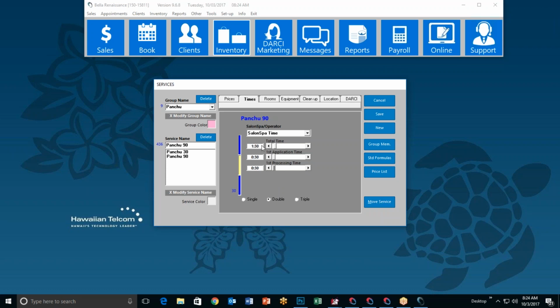Now remember, my total time is an hour and a half. So that was my total time here of an hour and a half, but I've said my first half hour is dedicated to application, my second half hour is processing, and that leaves 30 minutes. This is my finish time. So my double means that there are 2 times that the provider is with the customer with a gap in between. And I'm going to save that. So now I've got a Pan Shoot 90 in there with the full time separated by application, processing, and finish time.